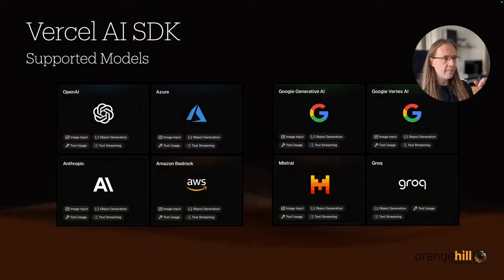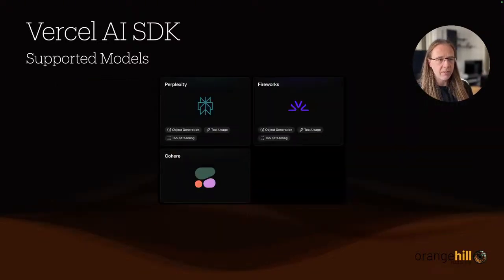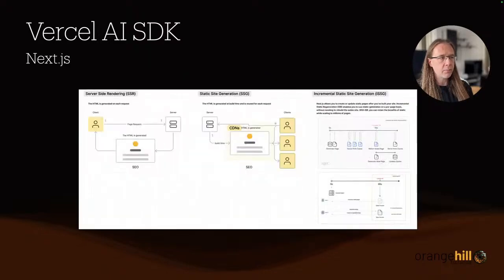Now, it supports really lots of different models. So these are the currently supported models. I'm sure that you can even build your own connector to, I don't know, a model that you've built and are running on your own infrastructure perhaps, or any other model that they do not currently support.